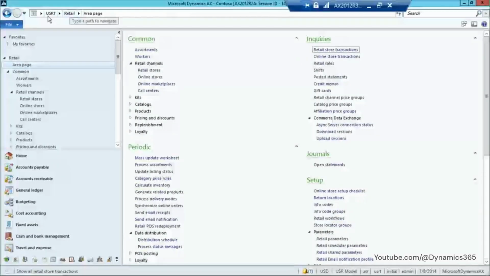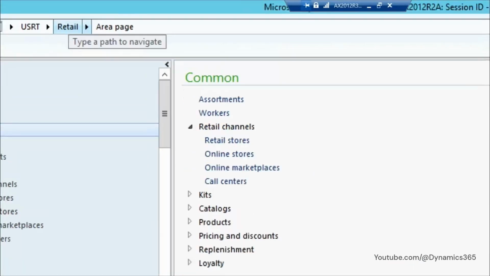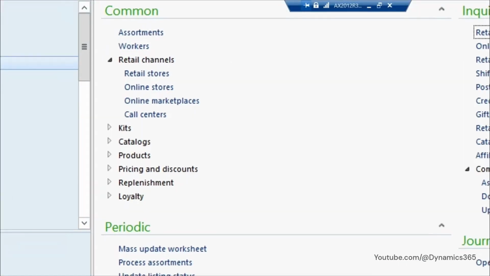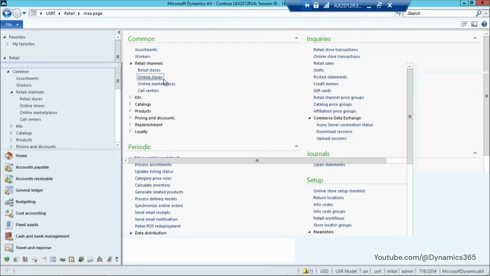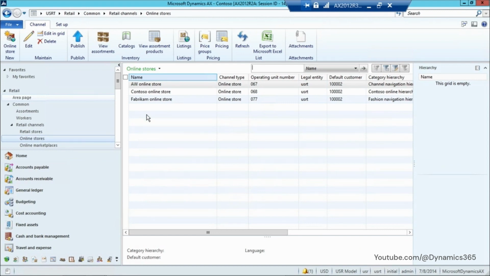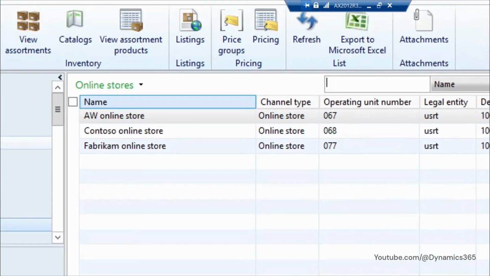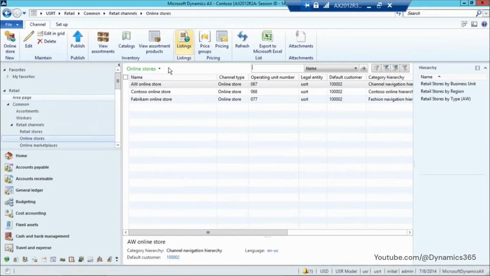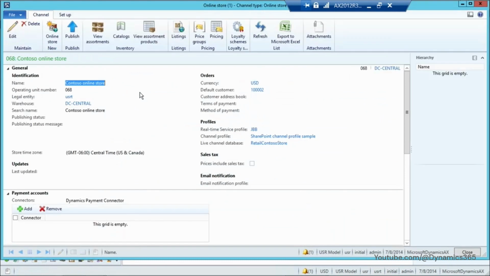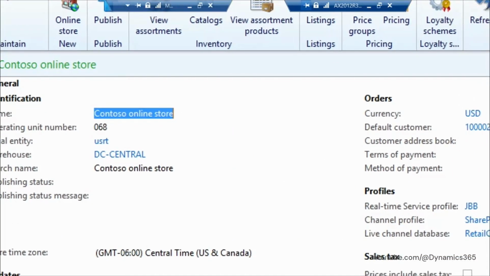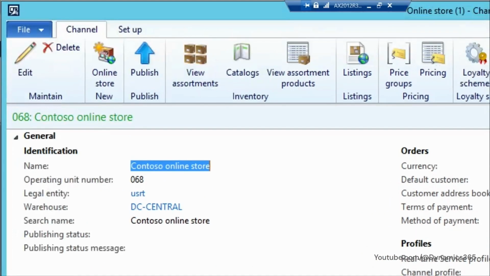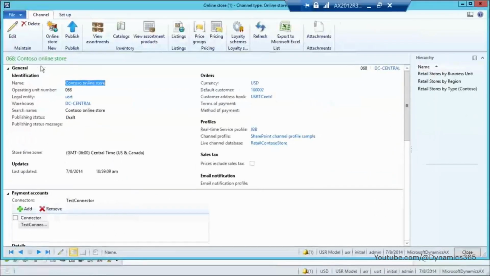Here I am in USRT under retail. Under common, we are going to select retail channels, online stores. Once I click on it, you will find a set of online stores that are already configured. Our area of focus is the Contoso online store. I am going to select this store and double click it. I have opened the online store form, wherein you have an option to publish.